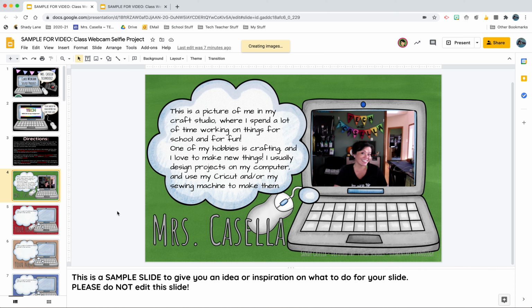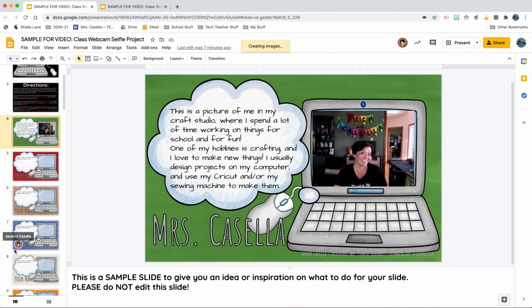Now, what you want to do is look up here. If anybody else is working on this assignment at the same time you are, you will see their profile picture in a circle or their first initial in a circle. And if they are working on a slide, you will be able to see their same picture or initial on the slide they're working on. So if you see someone is working on slide 7, don't touch slide 7.